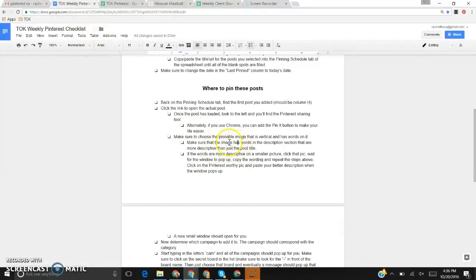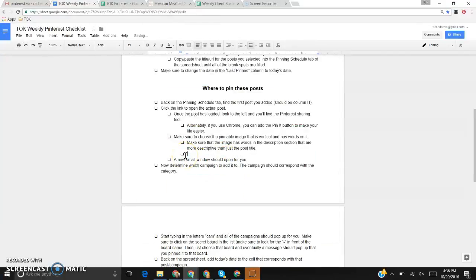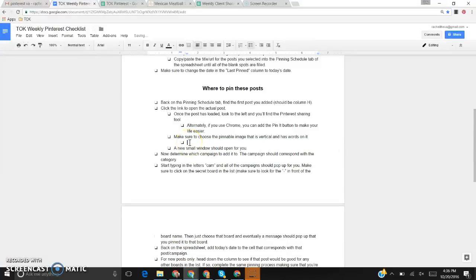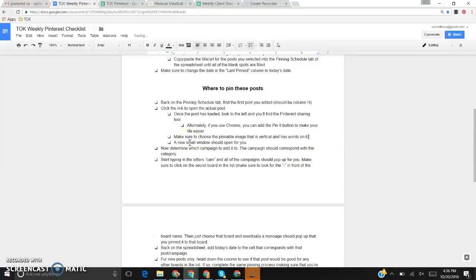This words part is for other people whose pictures aren't always as pretty and need the words to kind of distract from the ugly pictures. Anyway, a small window opened up for us, and now we're going to determine which campaign to add it to.